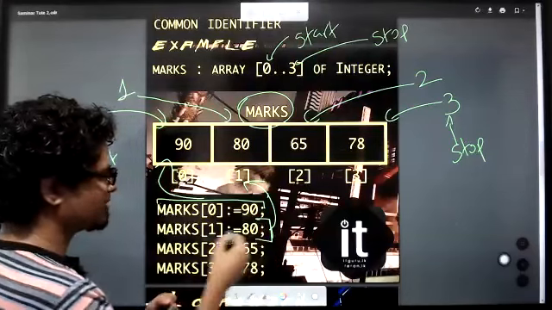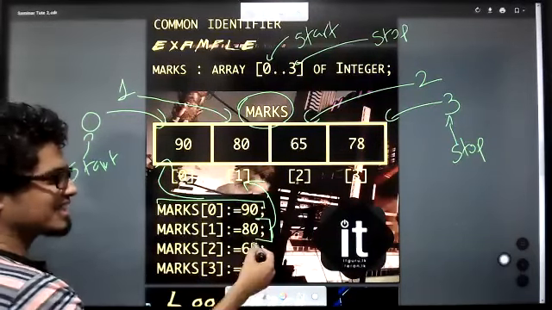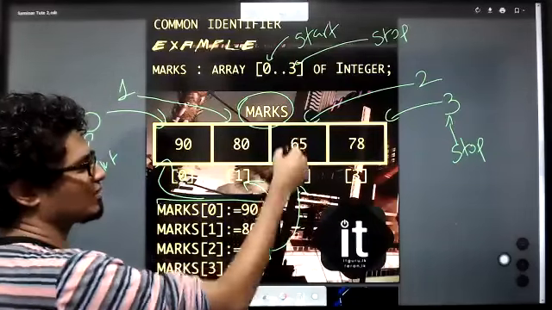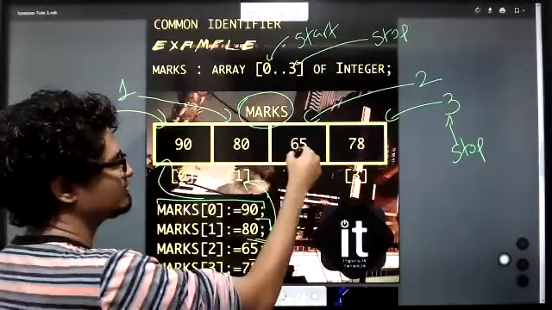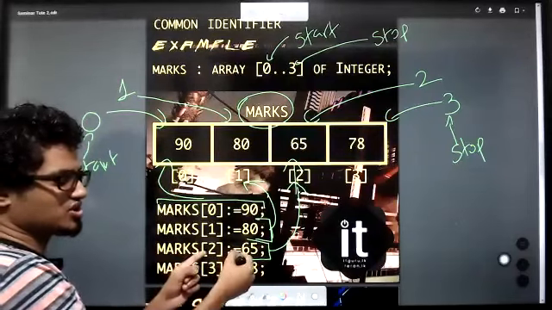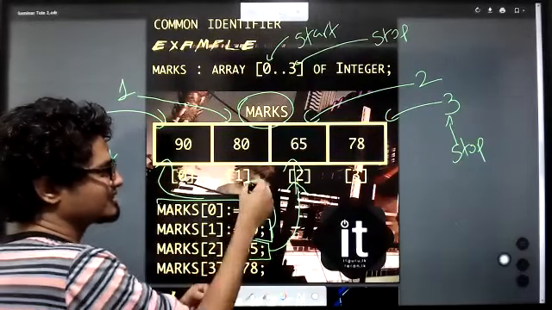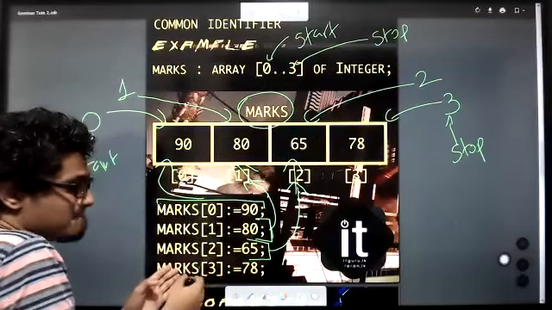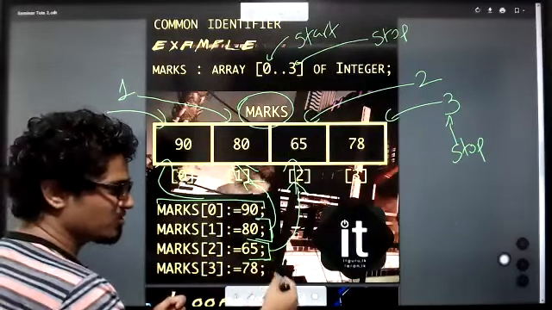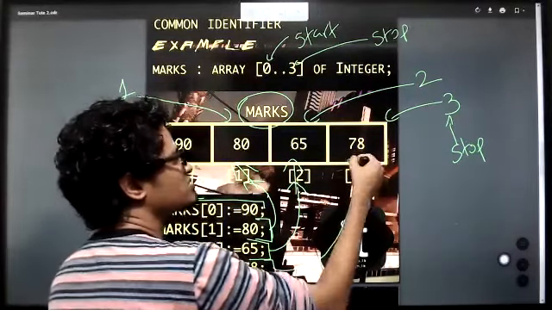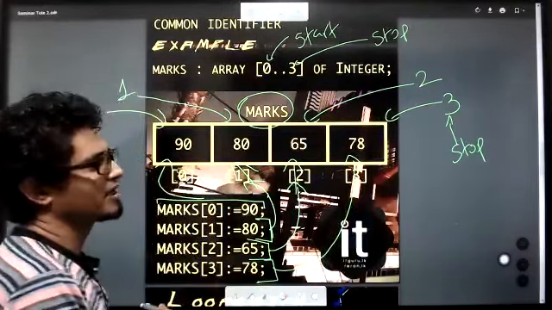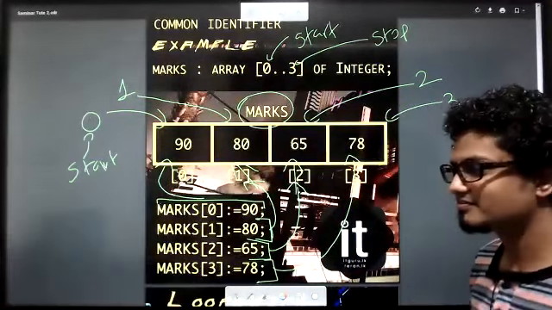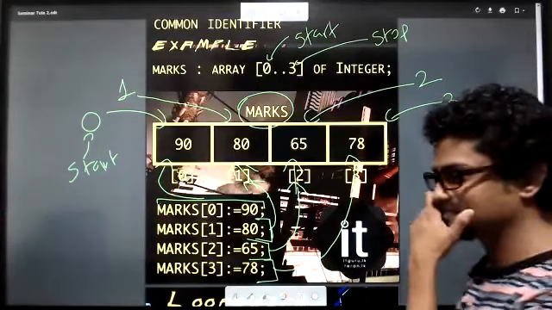Marks array, second position, is this, and that is having value 65. Second position value is 65. Marks array, third position value is 78. So now 78 is assigned to the marks array third position index. Can all of you understand this, kids?